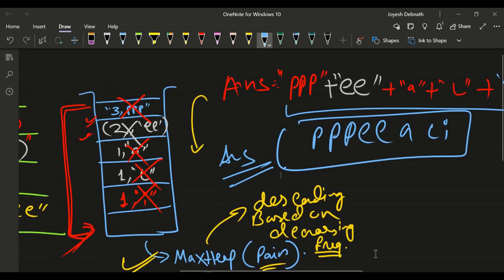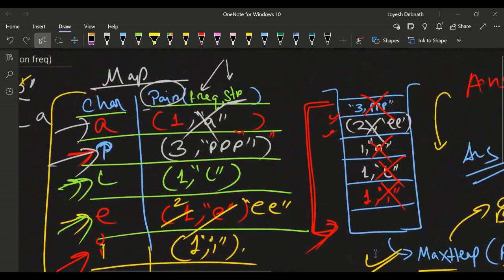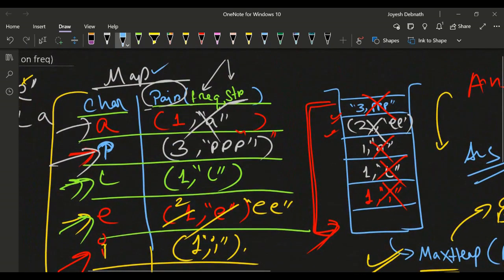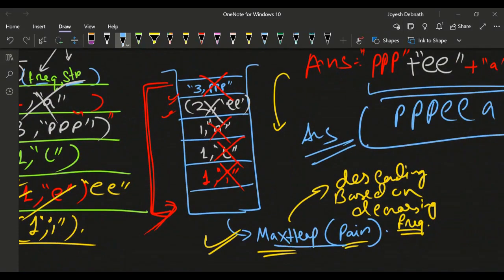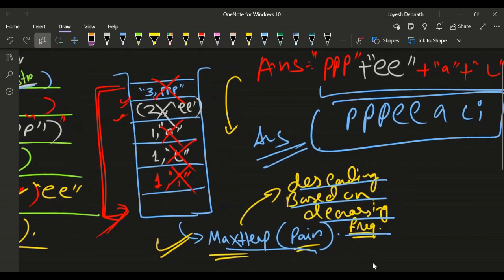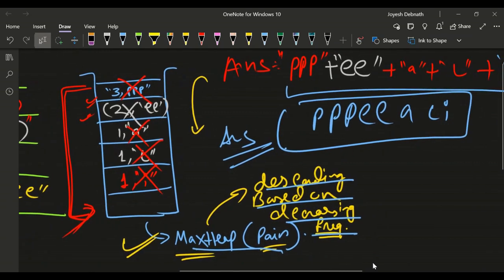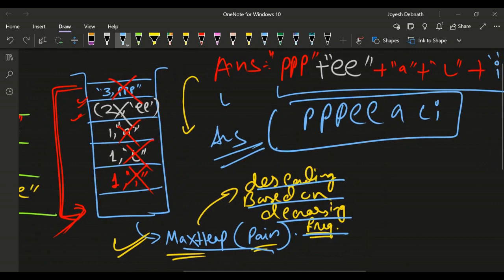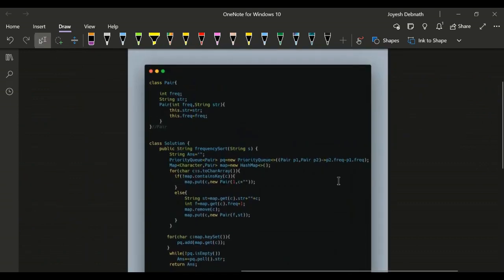So what I did, we need to maintain a map of character comma pair, and in this pair it will be a pair of frequency comma string. We need to maintain a maxheap of pair, and the maxheap of pair will be based on descending order based upon the frequency. After that we need to pop out the elements from the maxheap and form the string. This is the code of the problem.